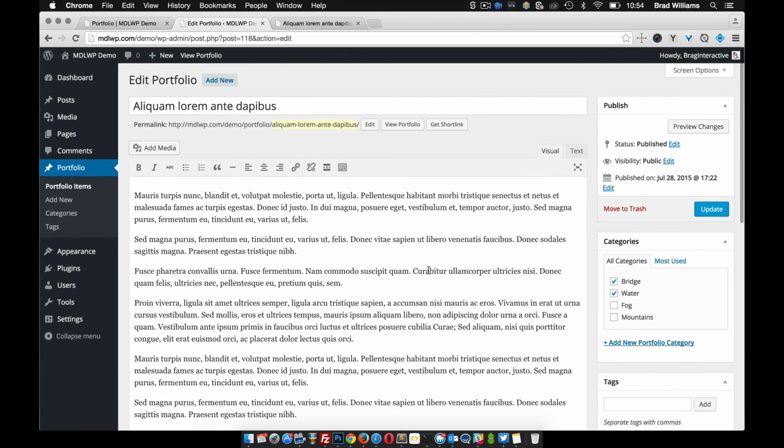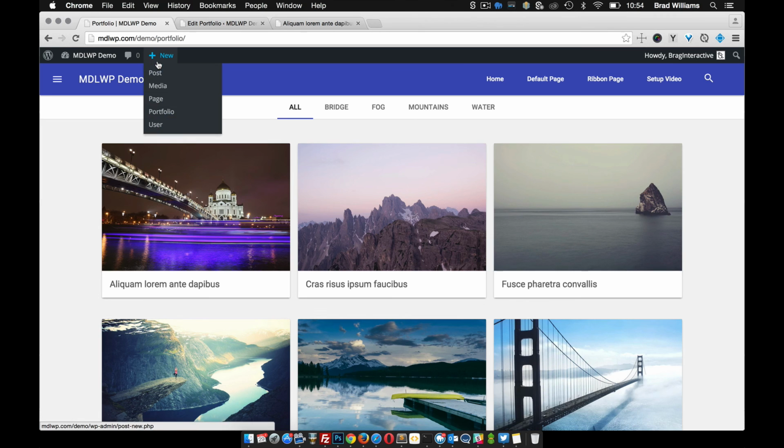So that briefly goes over the Material Design Portfolio plugin for the MDLWP WordPress theme. If you have any questions, please let me know.